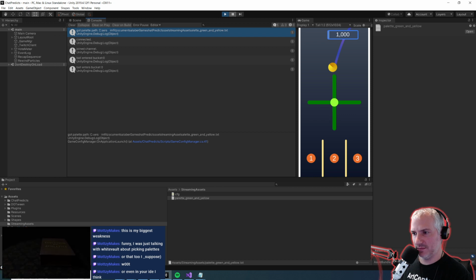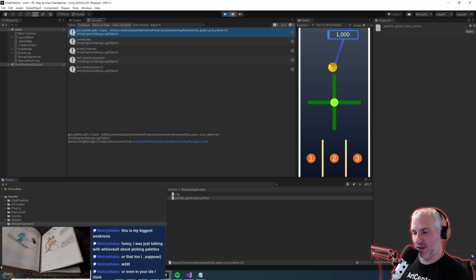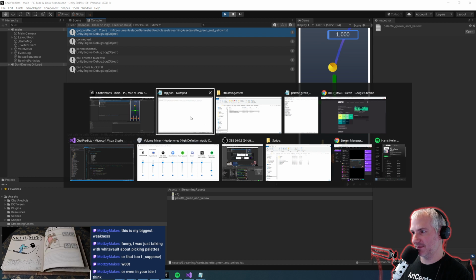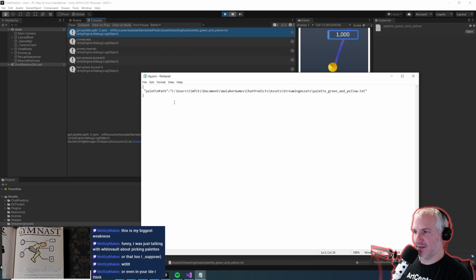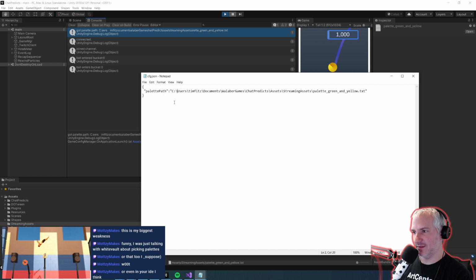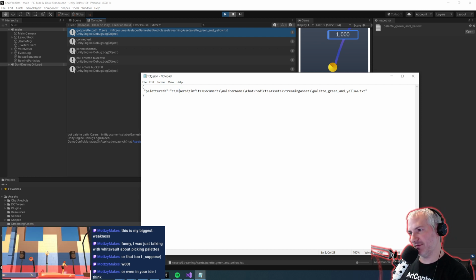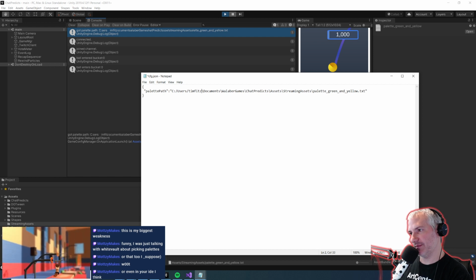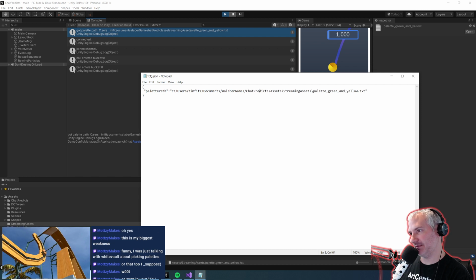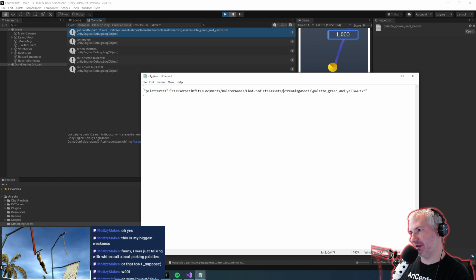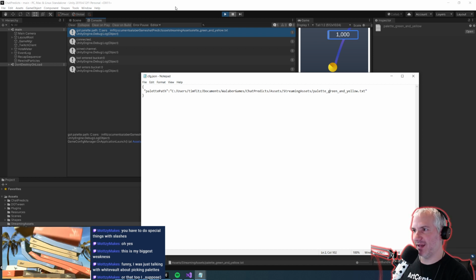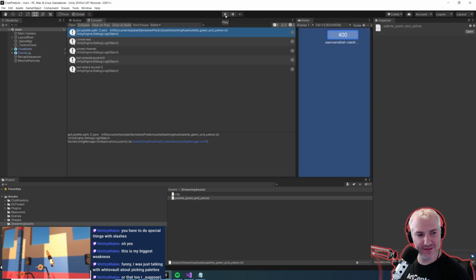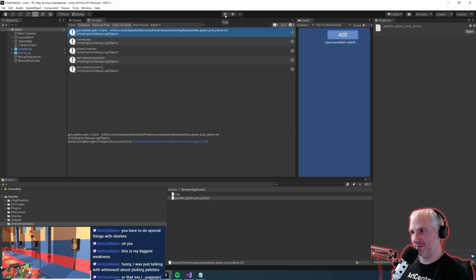Whoa. Okay, so the backslashes are causing problems. Probably because it's actually thinking that those are escapes. So that's unfortunate. Let's see if it can do it with forward slashes. Because the backslash thing is like an escape character thing, like if you want to add a new line into something. Yeah, this might be a little annoying.